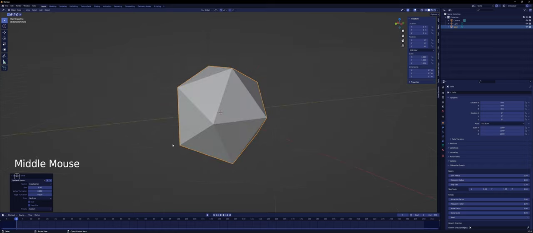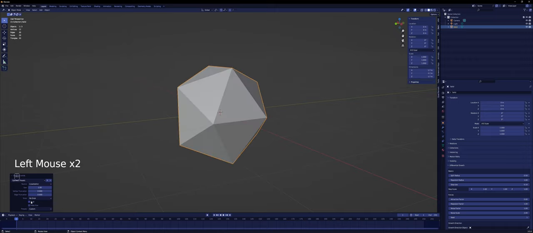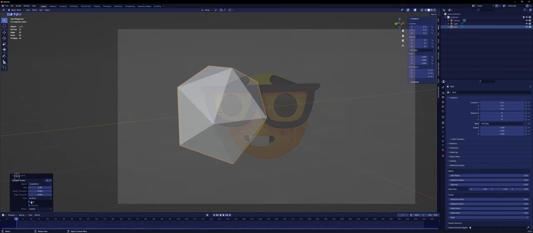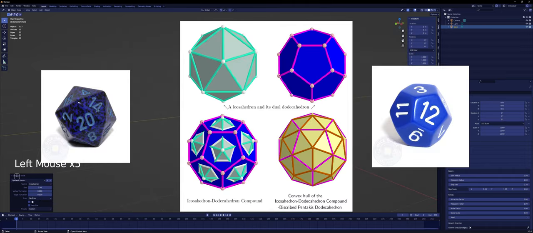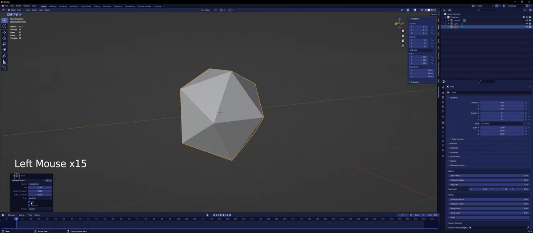Before you play with the vertex and edge truncation values, if you check dual, you will get a different shape, where the vertices of one correspond to the faces of the other, and the edges between pairs of vertices of one correspond to the edges between pairs of faces of the other. So technically a D20 die and a D12 die are duals of each other. The keep size checkbox usually makes the result slightly bigger.